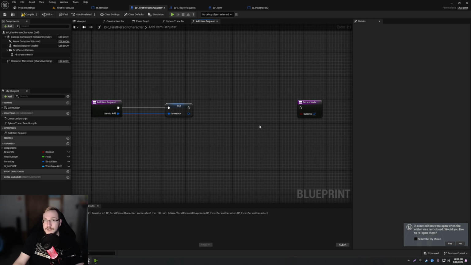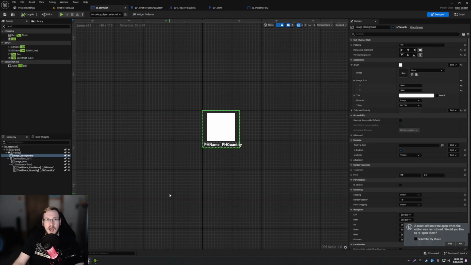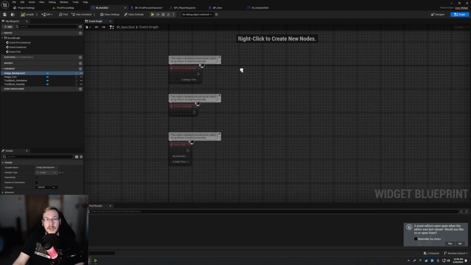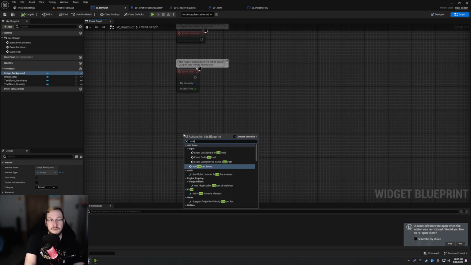But in order to do that, we're going to have to go back to our widget item slot and open it back up. And we're going to go over here to the graph. The graph is very similar to any other blueprint. For now, I'm not going to mess with any of these. I'm just going to create a custom event.